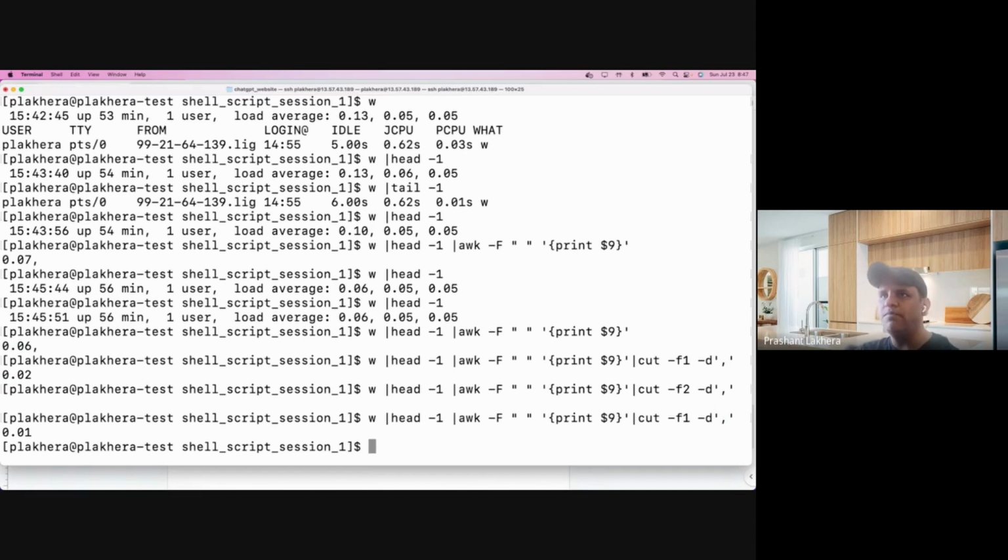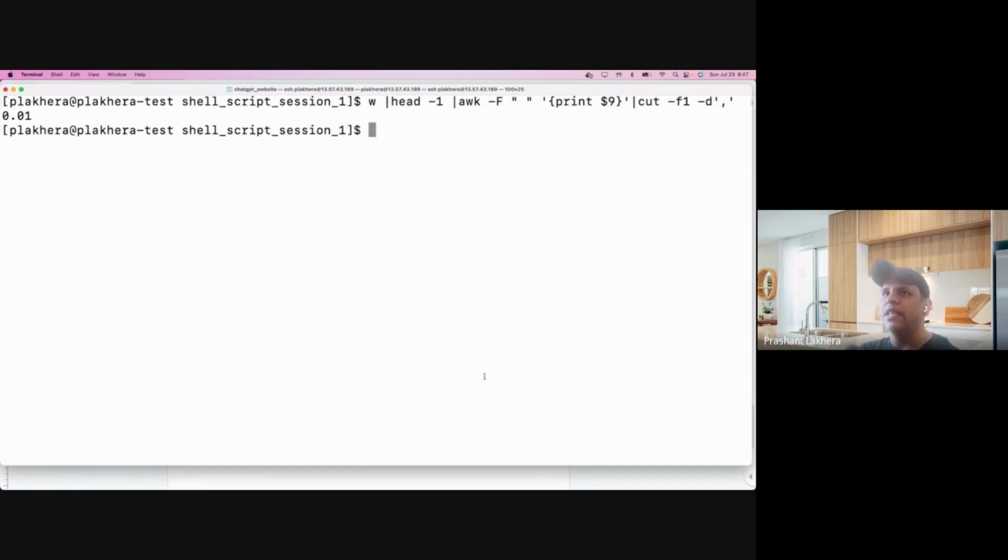Okay. So we built our first expression, and we are able to get this CPU value. For the 1 minute interval, my CPU utilization is 0.001.